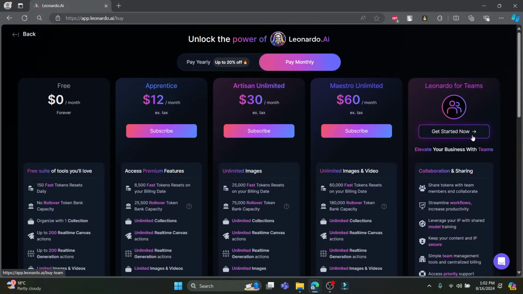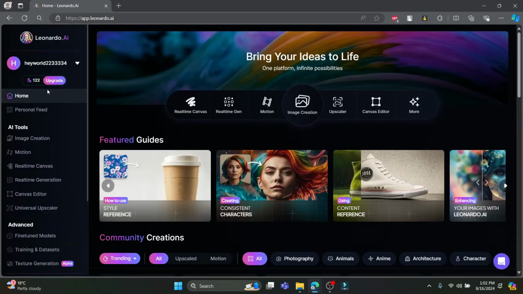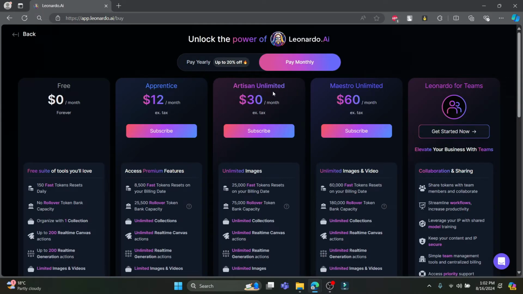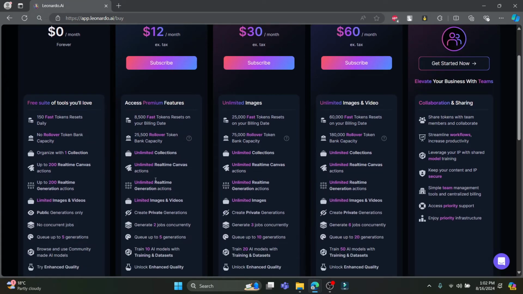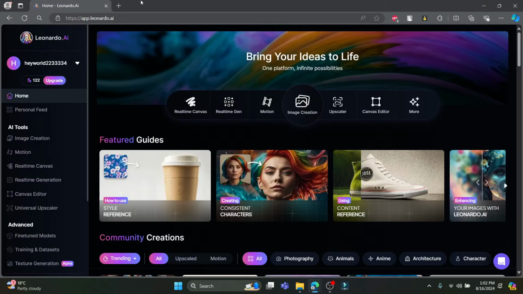So if you want to go for the team one, you can go ahead and click on get started and click on contact us, and you will get the separate payment option for the teams version. Or else you have the versions like Apprentice, Artisan Unlimited, Maestro Unlimited, so you can pay in the yearly or monthly option and then you can get your free tokens, and you can see some of the other options here as well. So guys, this is how you can get the tokens on Leonardo AI.